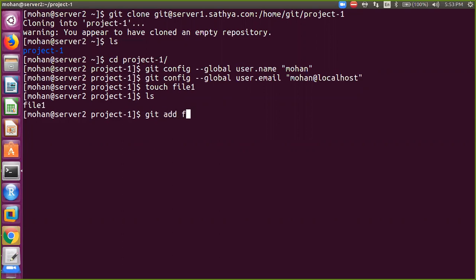Next, git add file 1, and then say git commit -m "file 1 added by Mohan". So whenever multiple people are involved, you should enter your name in the commit message. Okay, it will be a good practice. Say git commit -m file 1 added by Mohan.